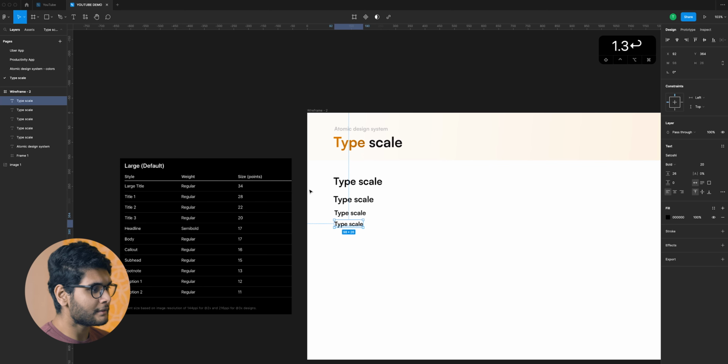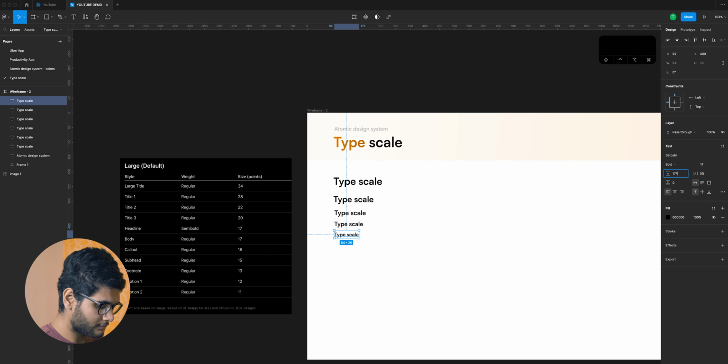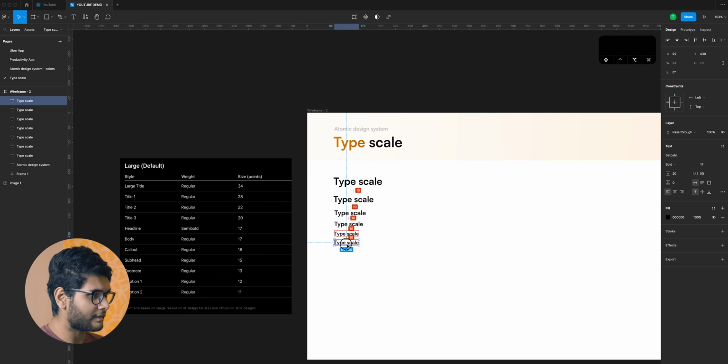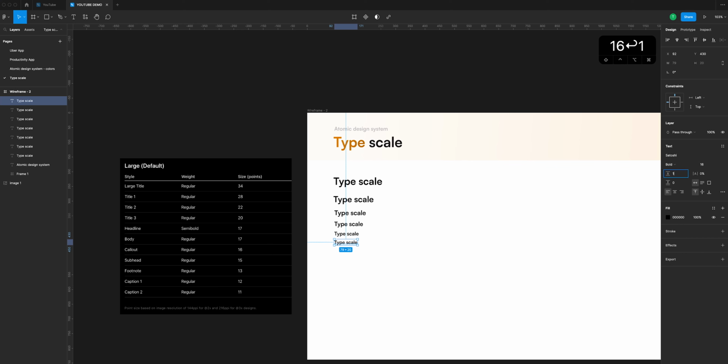So here let's make it 17 and let's multiply it by 1.2. So it's coming as 20. So let's make it 20. Similarly for 16, 15, 13, 12 and 11. So let's make it for 15 and also let's multiply it by 1.2.